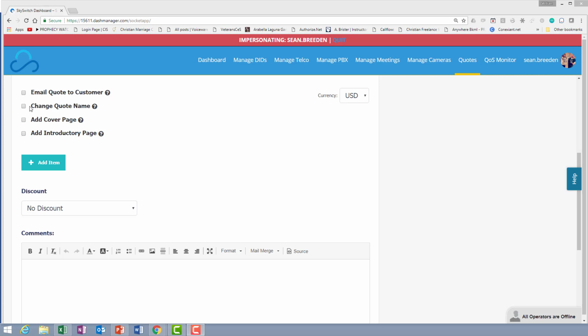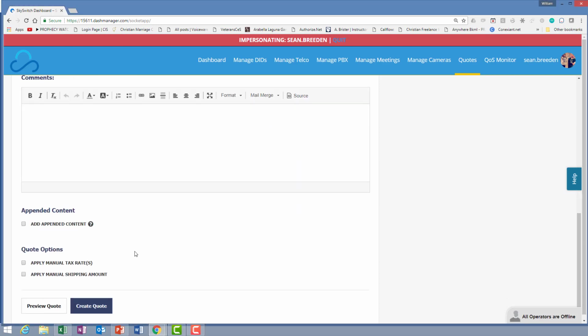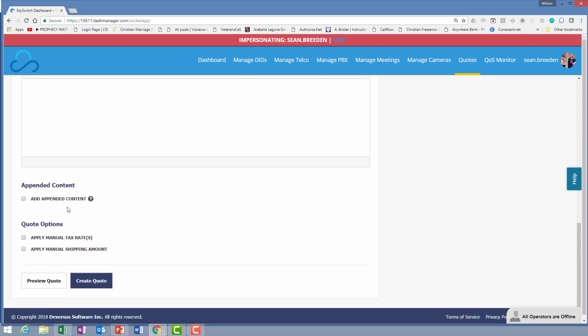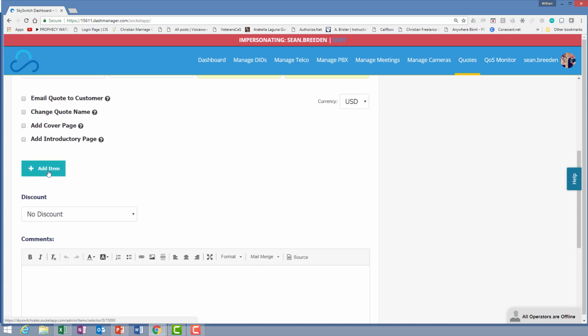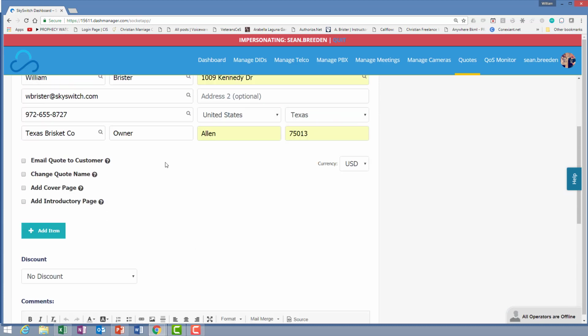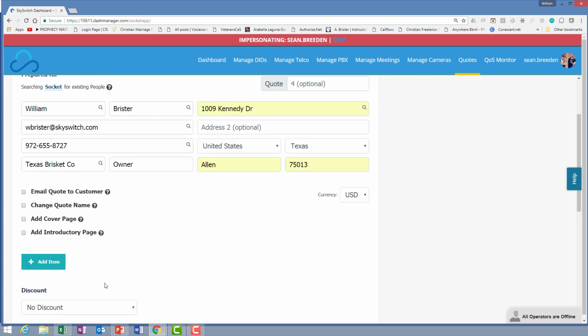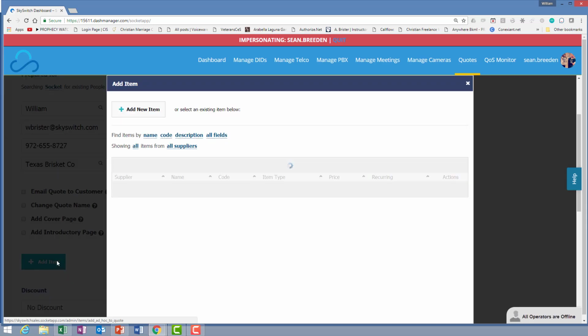Okay, so once you decide what to do with emailing the quote and the quote name and the cover page and the introductory section, and again the appended section will be below this, once you do that, then you can add items. Now, I mentioned on a quote template that you could display your items at this point for this particular quote template. And those would appear right here if you had displayed those. We decided not to, and we decided just to add items at this point. So let's click Add Item.